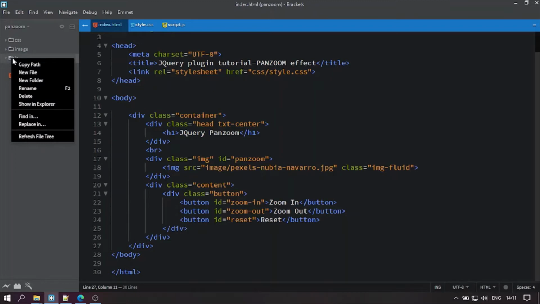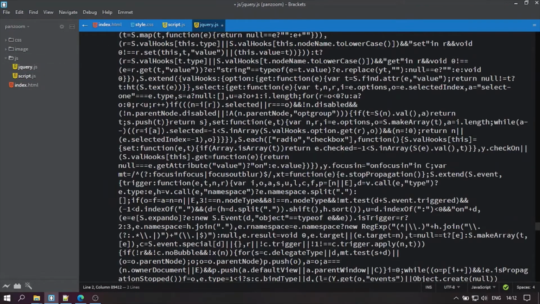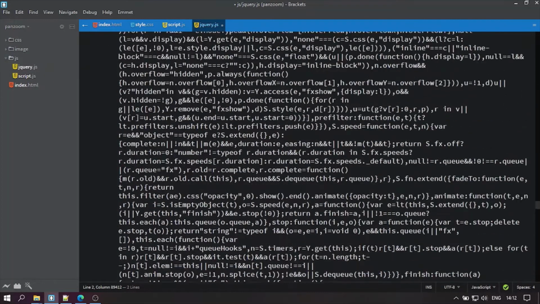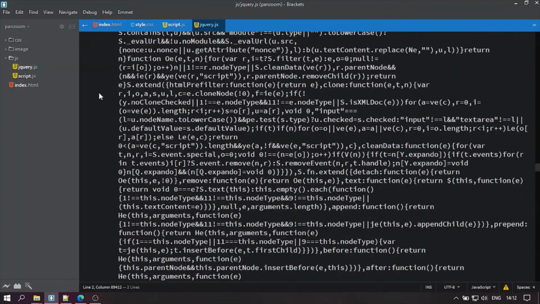I'm using the Brackets editor, but you can use an editor of your choice. So right click on the JS folder, or just paste the file inside the JS folder. I'm going to create a new file, jquery.js, paste the copied jQuery code, and press Ctrl+S to save. So we are done with this step.